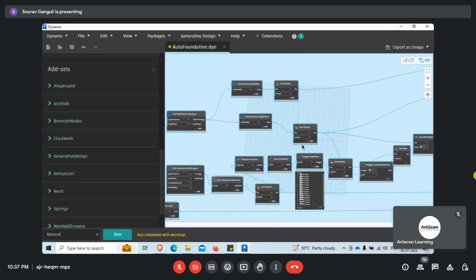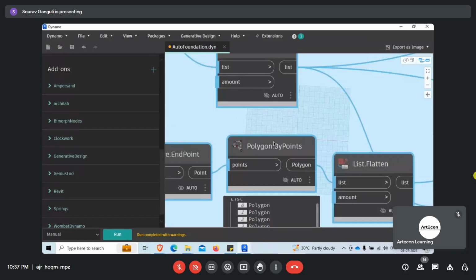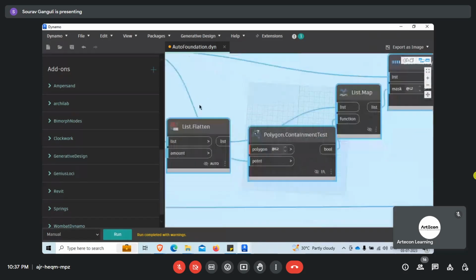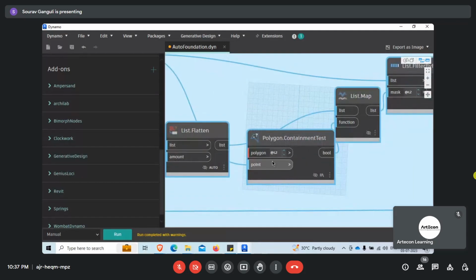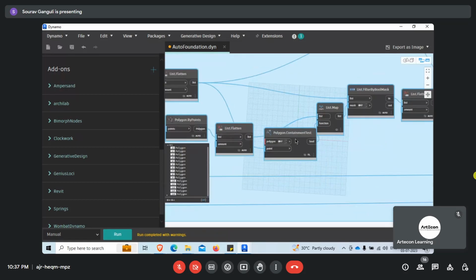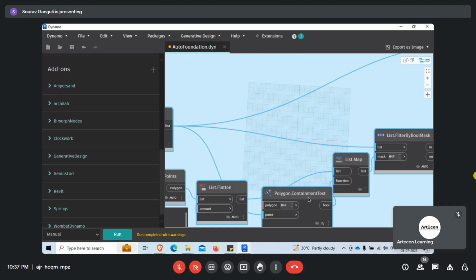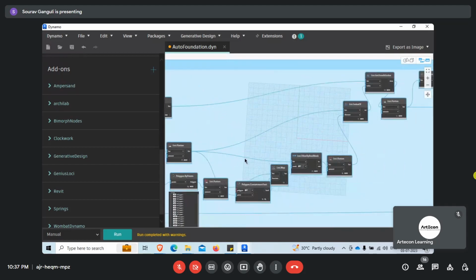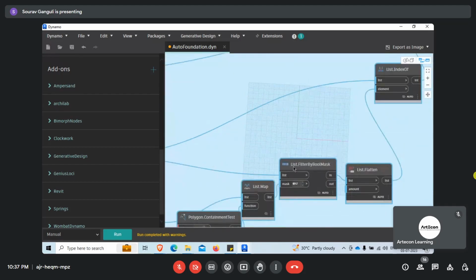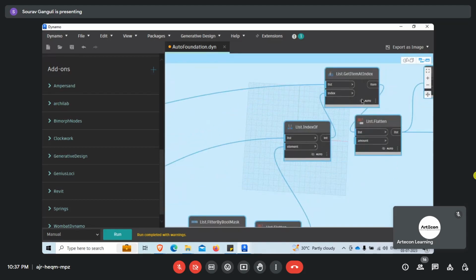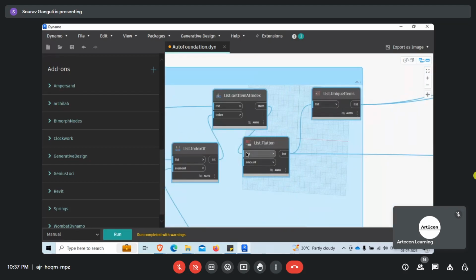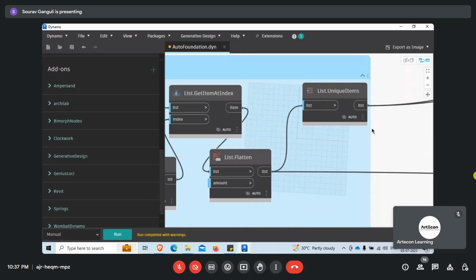This polygon containment test does nothing apart from check whether a point is within the polygon or not. Once it checks for each polygon whether the text is within it or not, that helps us filter out the text which is not, and finally create a list of texts which are within each associated polygon. So this is the final output we have here.